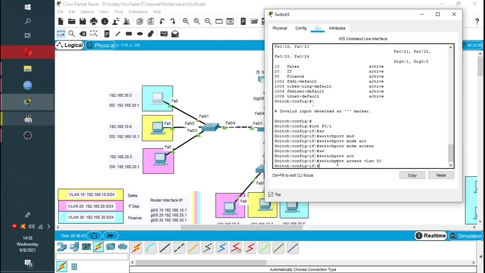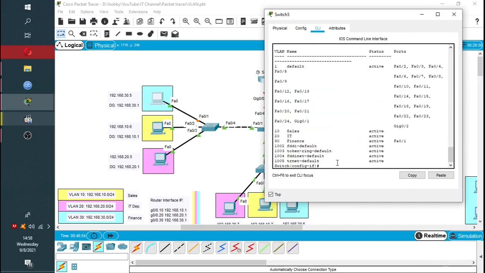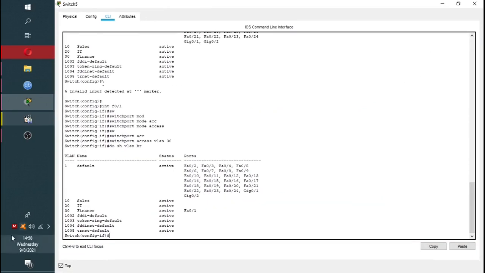All right, and now we can go back just to look at our VLAN brief configurations. So if you look again at the VLAN brief, you'll see that our first port is assigned to finance, which is VLAN 30. So we're going to do the same for sales and IT.